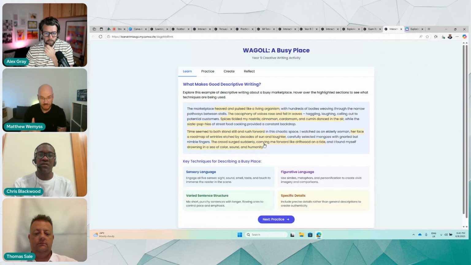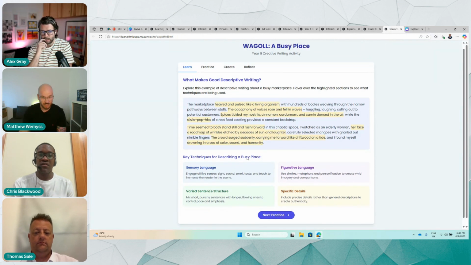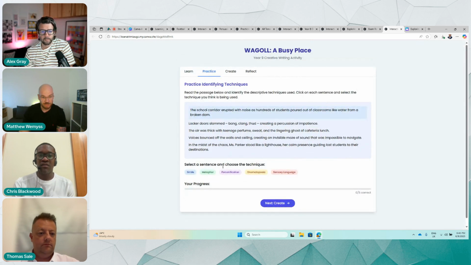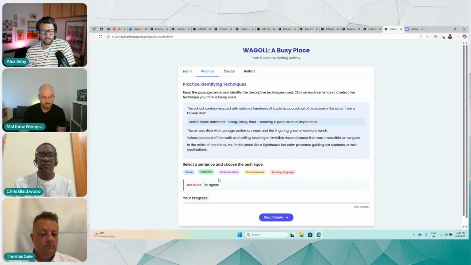And then this is one of the least techy members of staff we have, who created this really cool example of a waggle. And then they would go into a practice and have to identify what the sentences were.